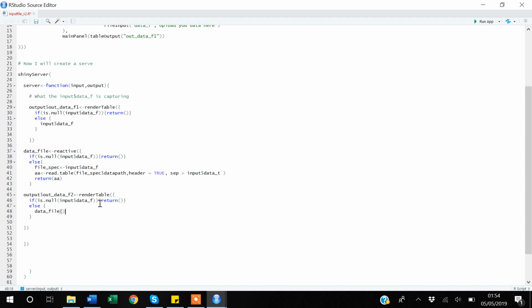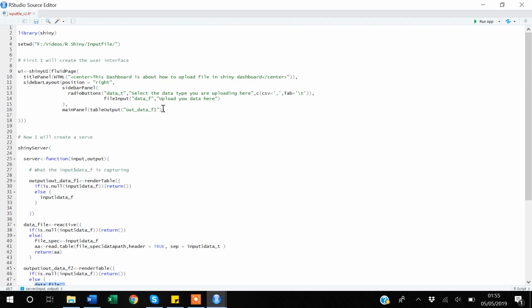So if we haven't selected any data or haven't uploaded any data, then we will return nothing, and nothing will be rendered as a table. But if there is data that we have selected, then based on this reactive function, this data frame which we are capturing under the reactive function will be rendered and captured in this output underscore data underscore F2. But before executing the code, I will go to my main panel and also update it for the second data path, so, for F2.